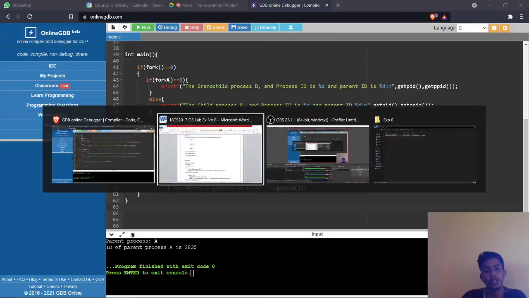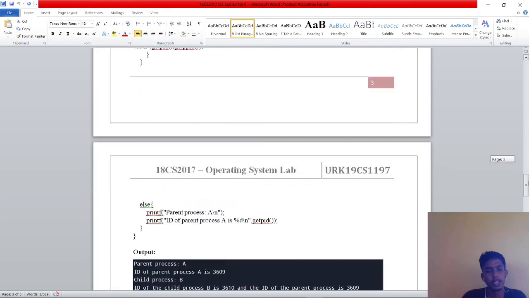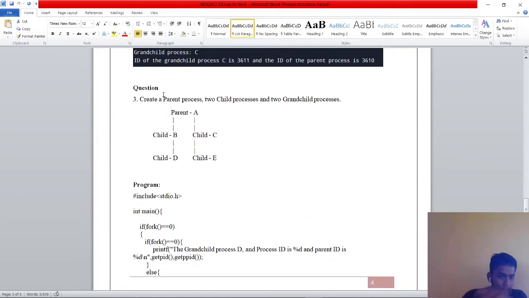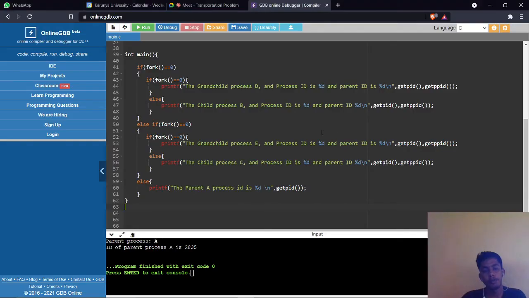At last, we are going to see the next program they have given, where we need to create a parent process, two child processes, and two grandchild processes. Before, we created a parent process, one child process, and one grandchild process. So here it is one parent process, two children, and two grandchildren.